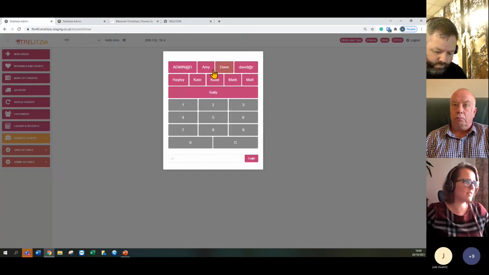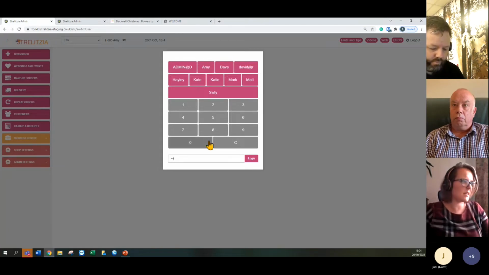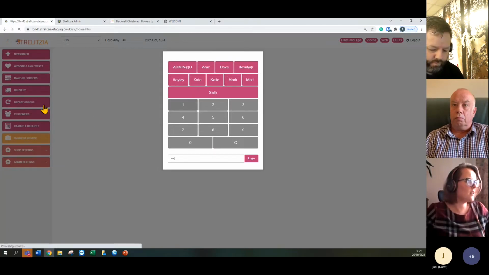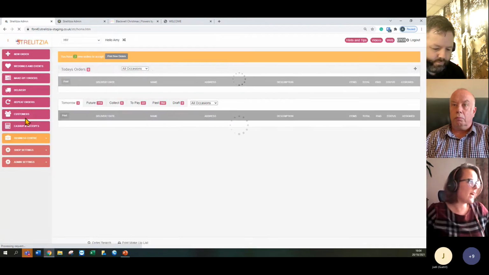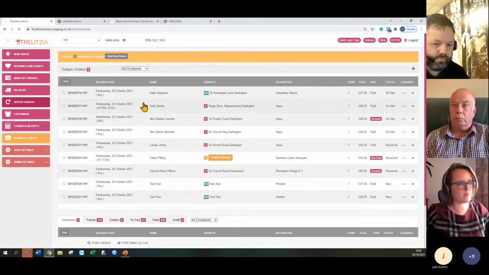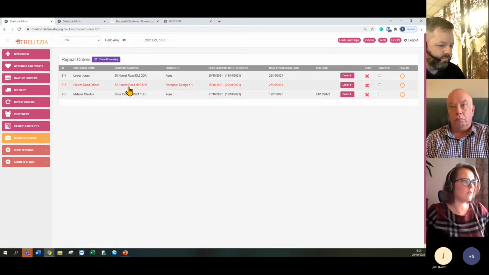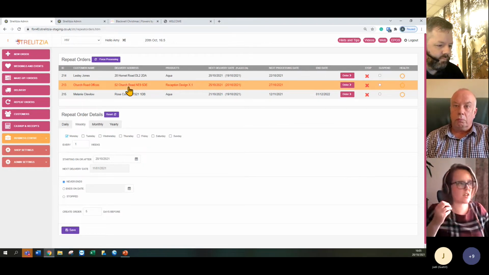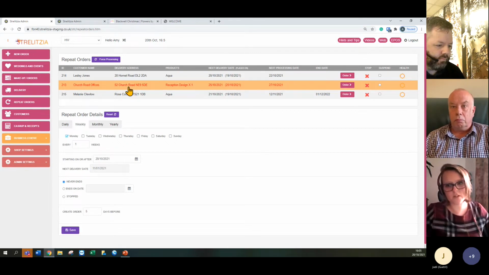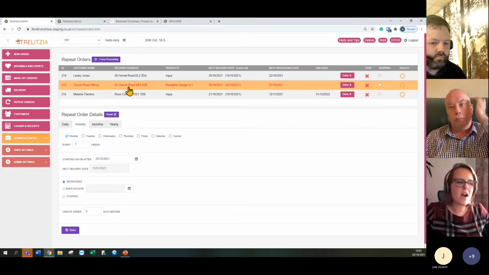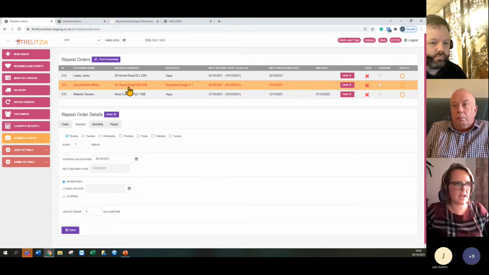So if I go back to Strelitzia and I get logged in, our repeat orders tab, what we have is orders already set up for our hotels. So on a weekly basis, when I want to deliver, the order is created 5 days before. It is automatically put in my makeup list, so my florists know they need to create it. It's automatically put in my delivery list, so the driver's not going to miss it, and it's automatically put into the account if needed. If not, then we can put it on as to pay.